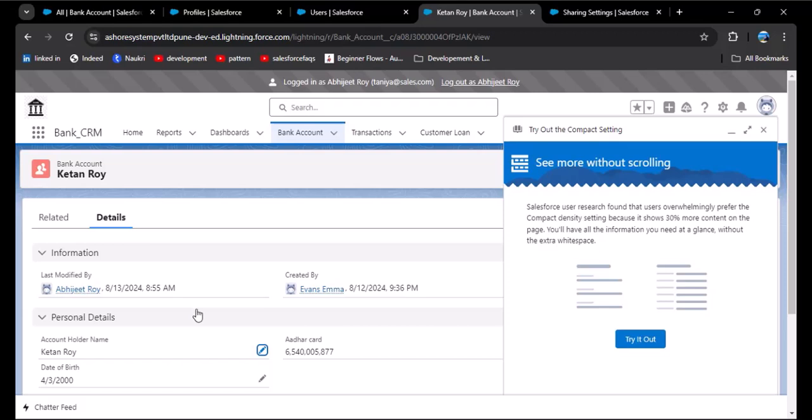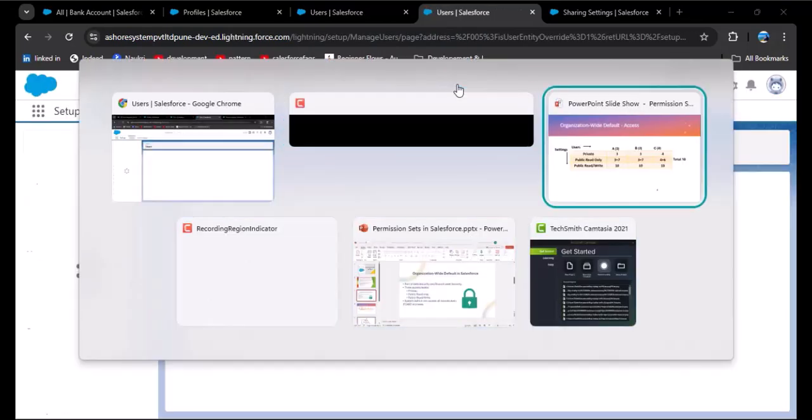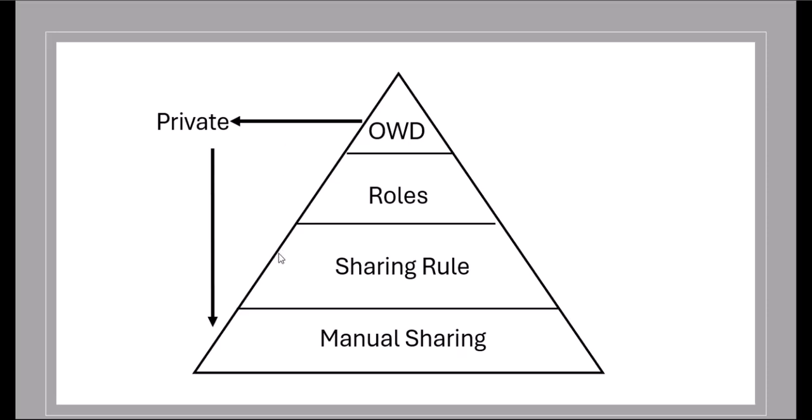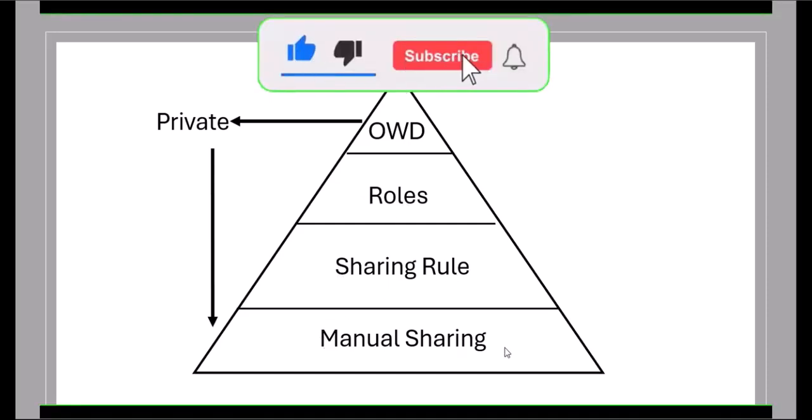That means in public read write we can see all owners' records and we can even change those records also. Now I am logging out this user and then we will see the role hierarchy of record level security. We have seen OWD. Now we will see roles, then sharing rules and then manual sharing.